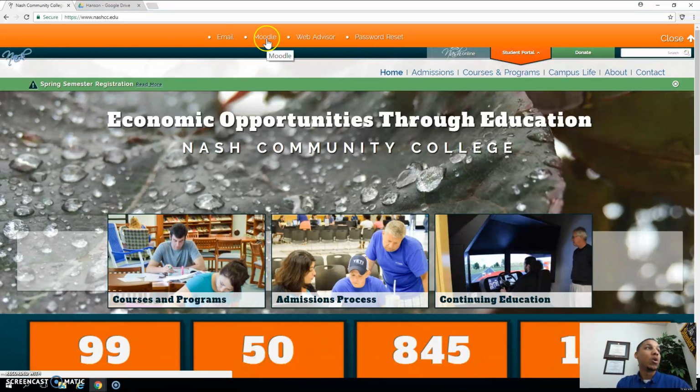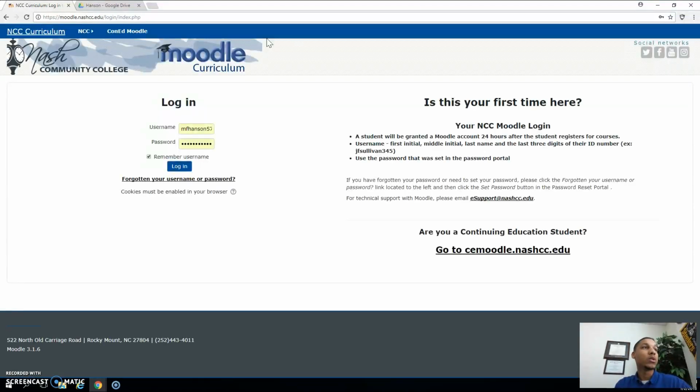So I'm going to go ahead and click on Moodle. This is what your Moodle page is going to look like when you get started with your course, and this is for your online courses. The first thing you need to do is type in your first initial, your middle initial, and your last name and the last three digits of your ID number. Use the same password, like I just said before, that was set in your password portal. So here's my username, here's my password. I'm going to go ahead and log in.